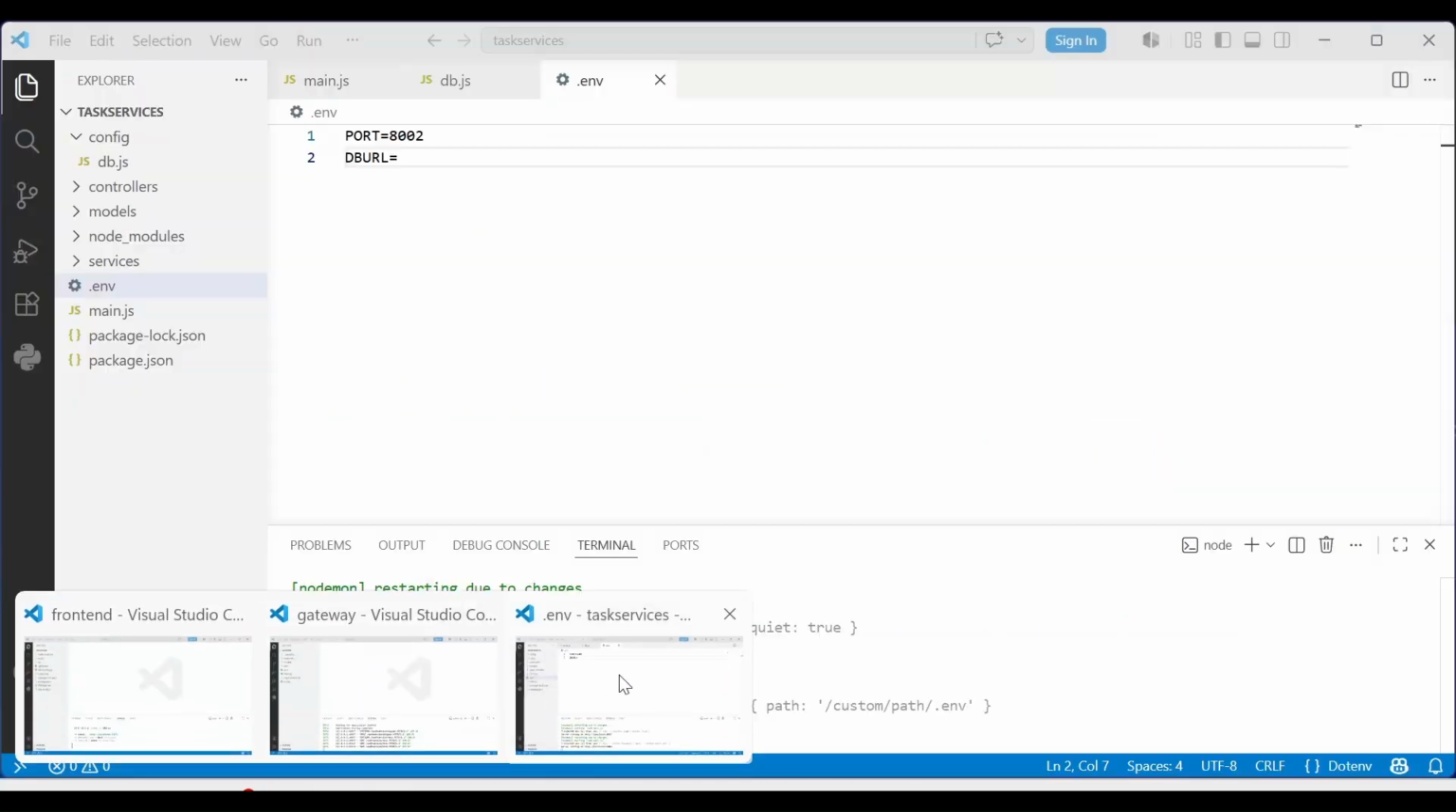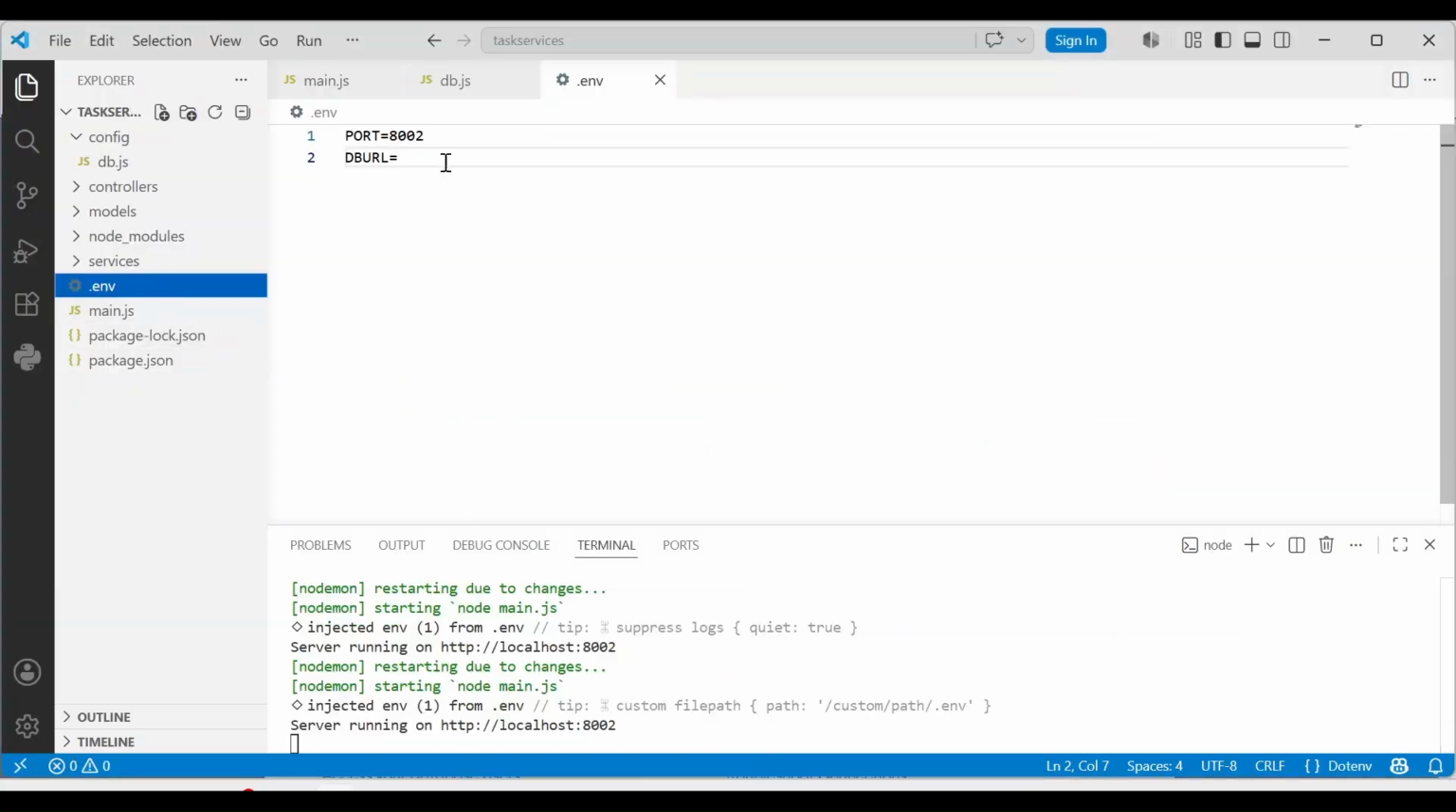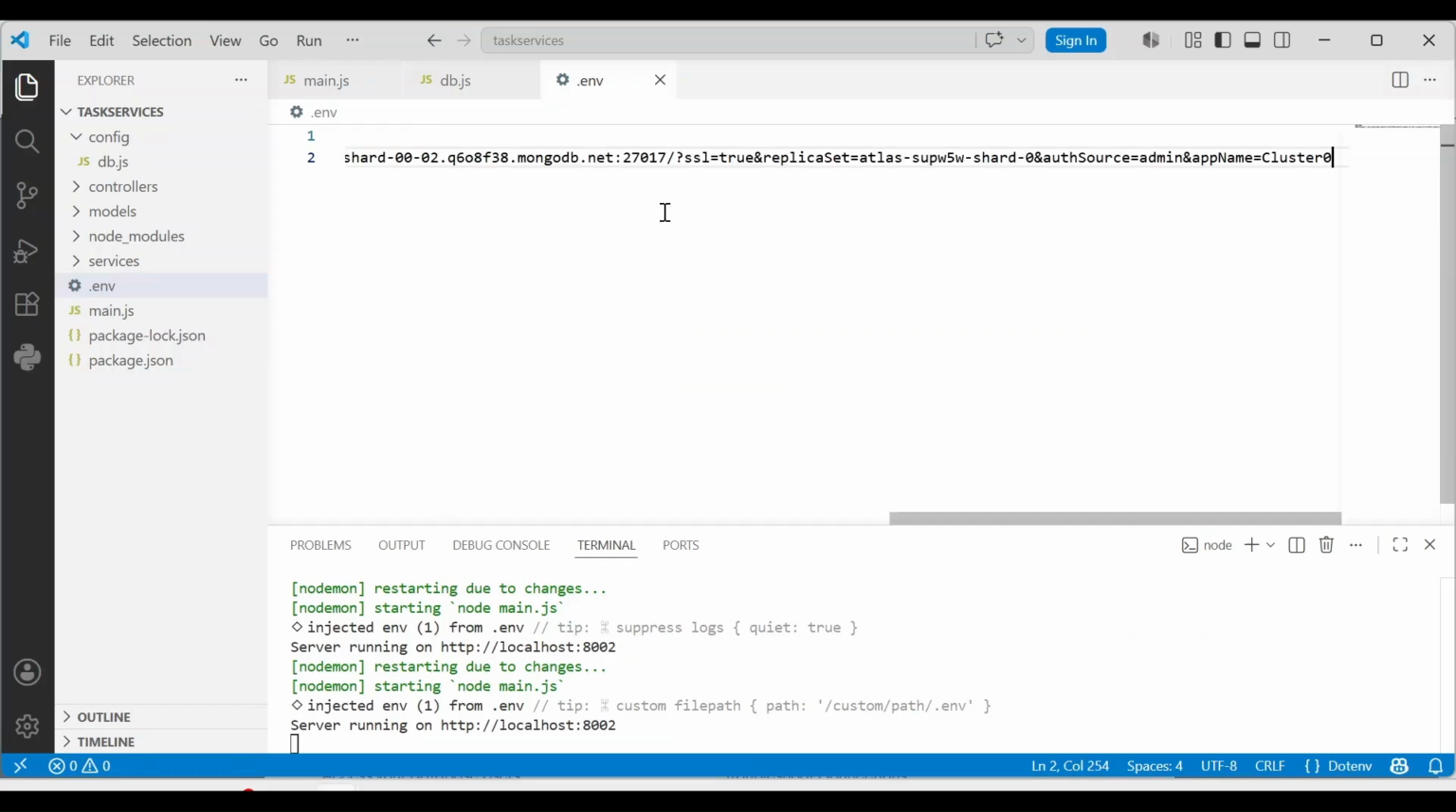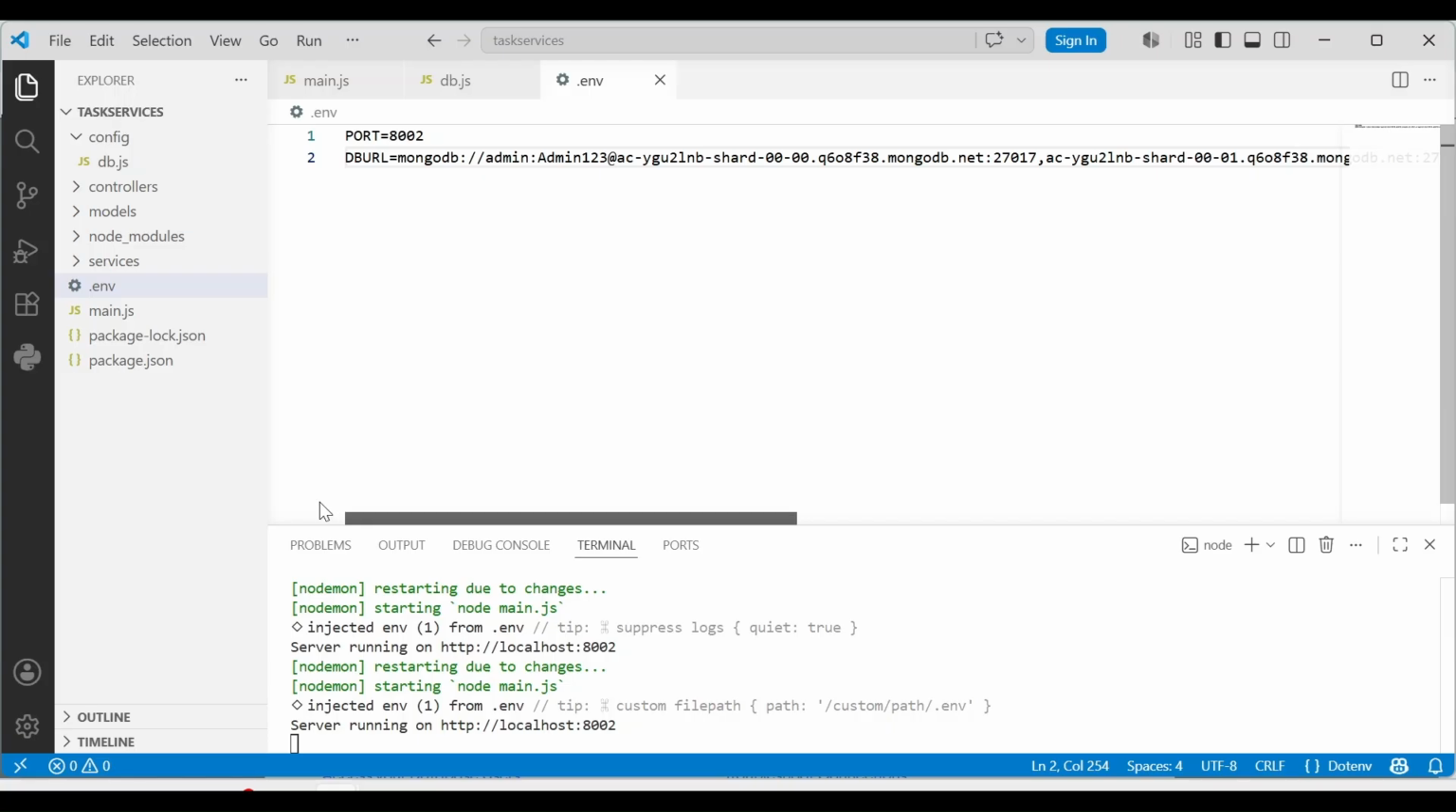and go to the project, open the file .env and paste for the environment variable db URL. Then update your database password here. Sometimes the connection string may not have the database password. You need to update your database password here.